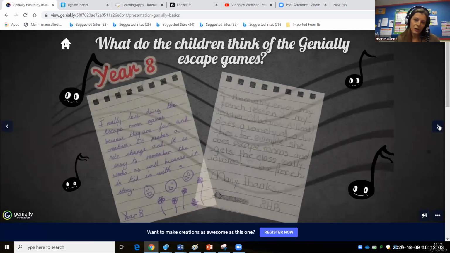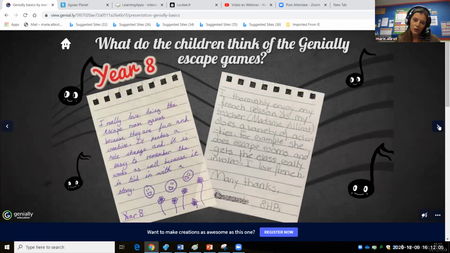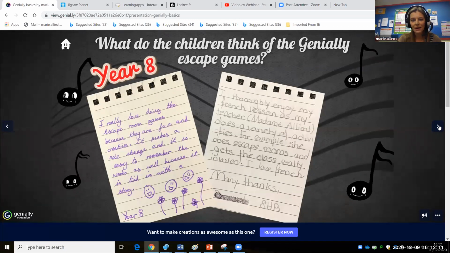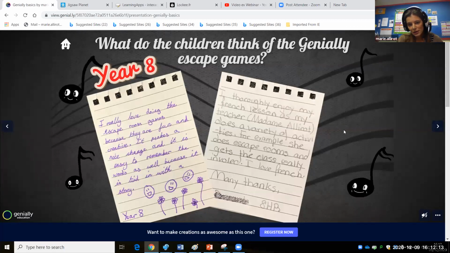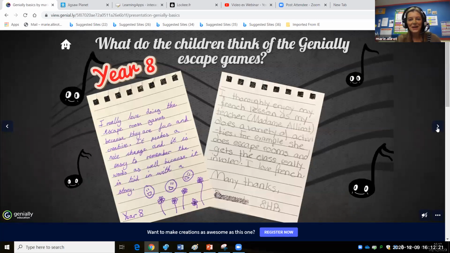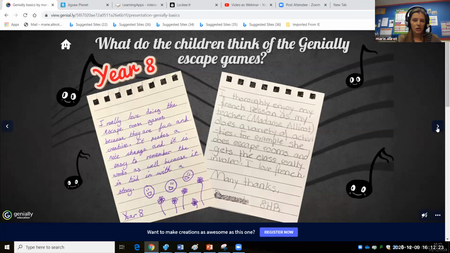So I really love doing the escape games because they are fun and creative. It makes a nice change, and it is easy to remember the words as well because it is tied in with the story. I thoroughly enjoyed my French lesson as my teacher, Madame Allirot, does a variety of activities. For example, she does escape rooms and gets the class really involved. I love French.